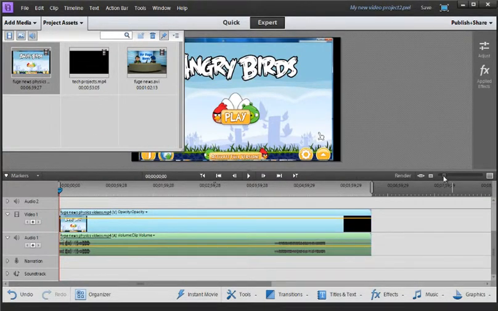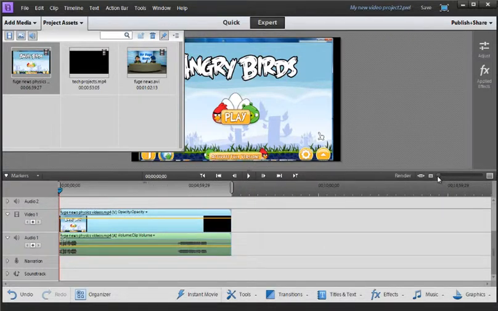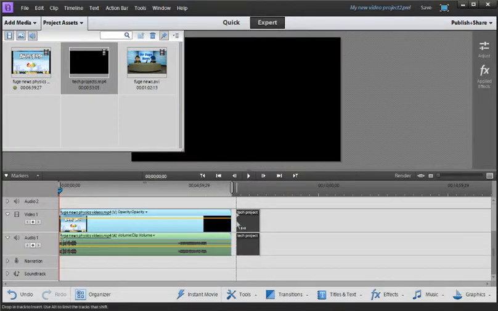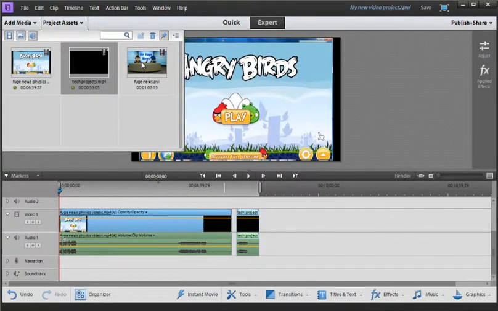And I'll zoom out a little bit here and add the second one, and then add my extra normal newsroom.